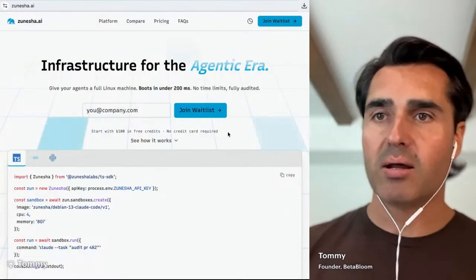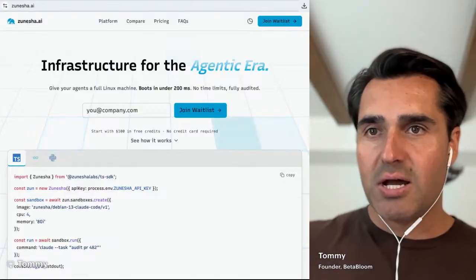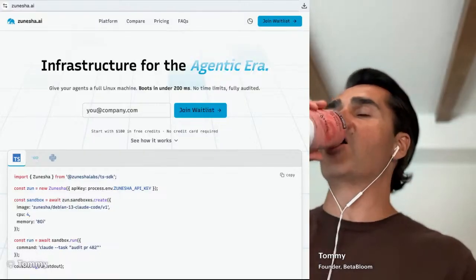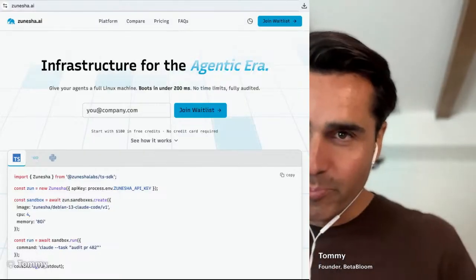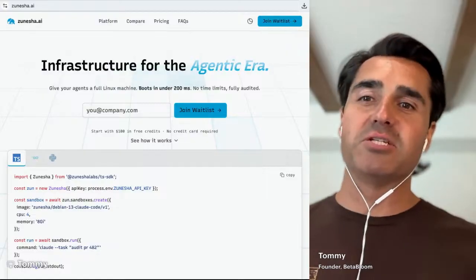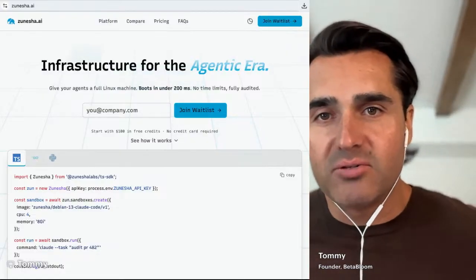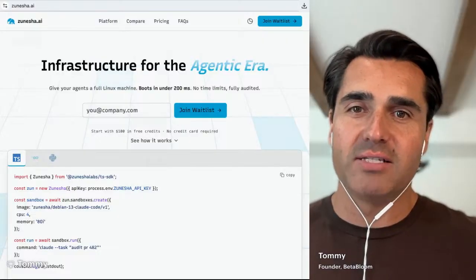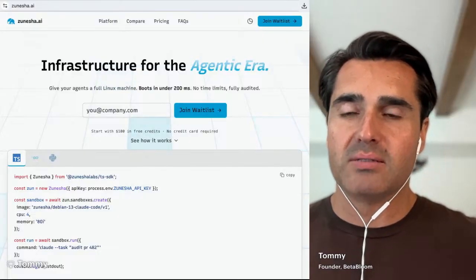Okay, next product. Zunesha AI, infrastructure for the agentic era. All right. Give your agents a full Linux machine. Boots in under 200 milliseconds. That is fast. No time limits, fully audited. Join the wait list.